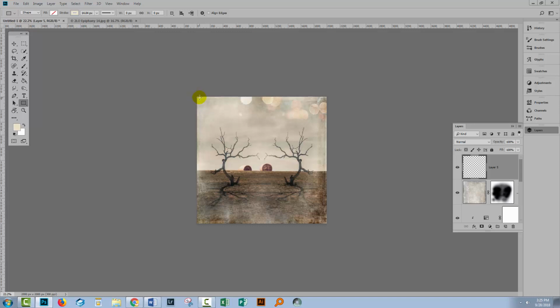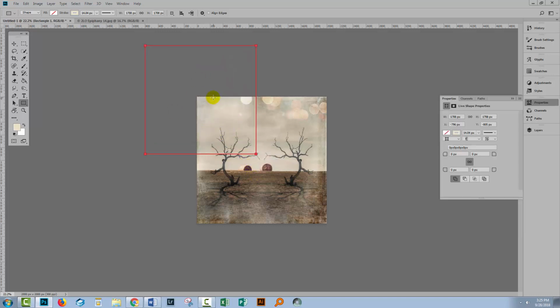To draw out our border, I'm going to start just inside the edge of the artboard, hold the Shift key down and draw. For some reason, Photoshop insists on drawing out from the middle of the shape, but we can fix that in a minute. Making sure here that my shape in the properties panel is going to be smaller than my artboard. I know my artboard's 2000 by 2000, so this is pretty good.